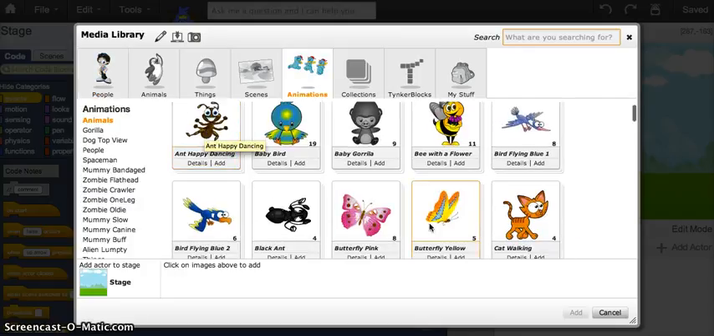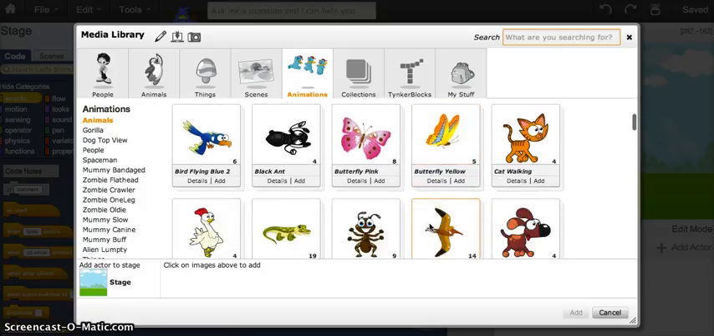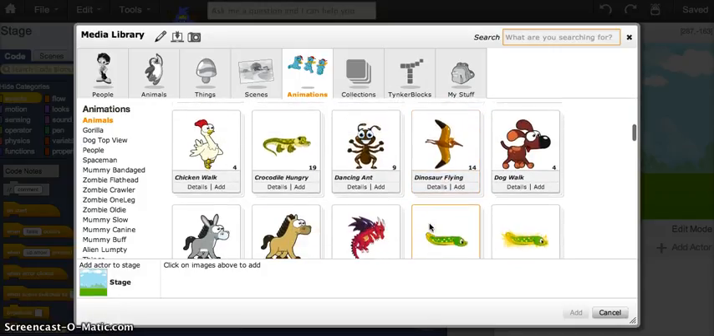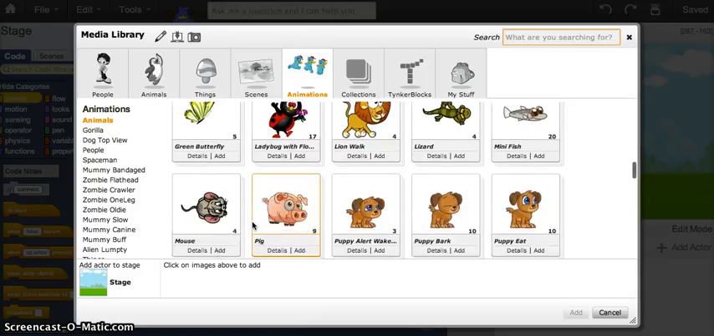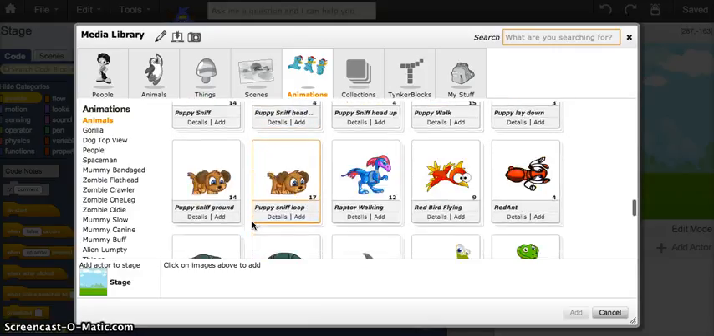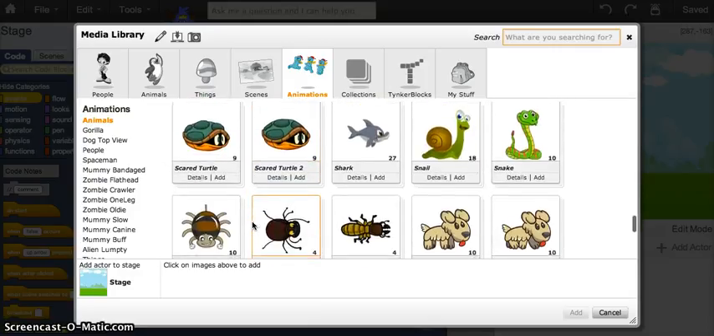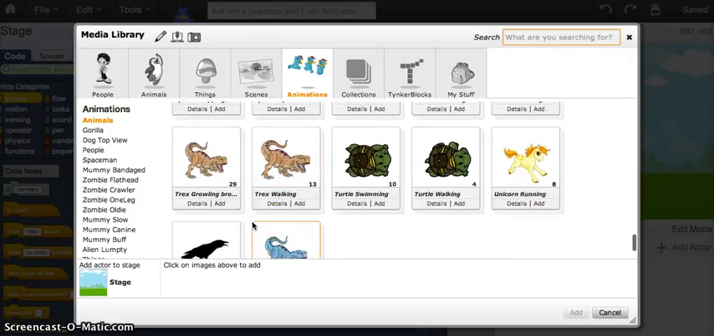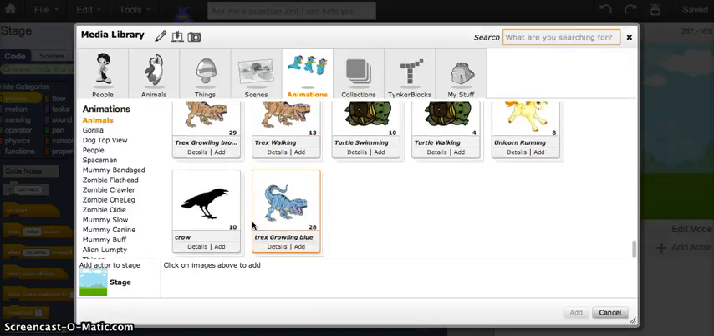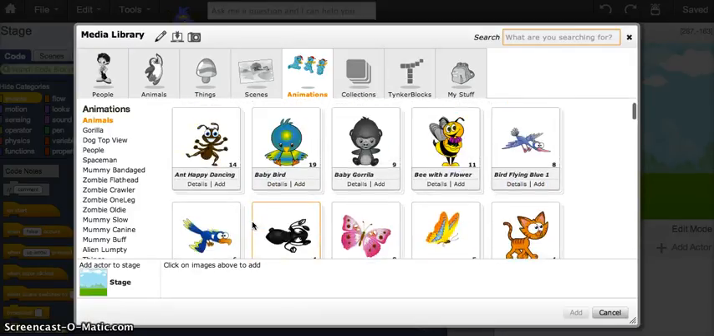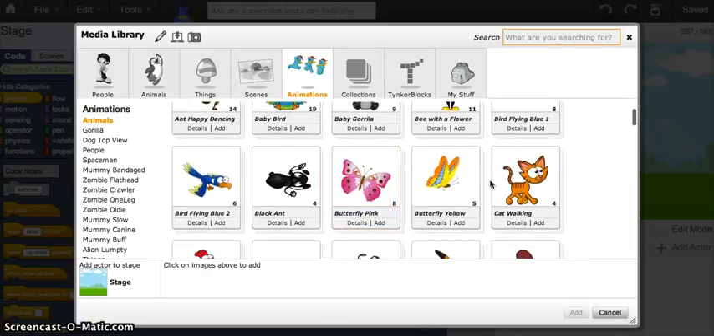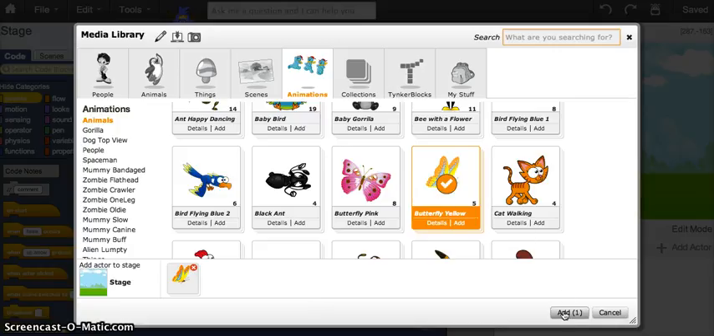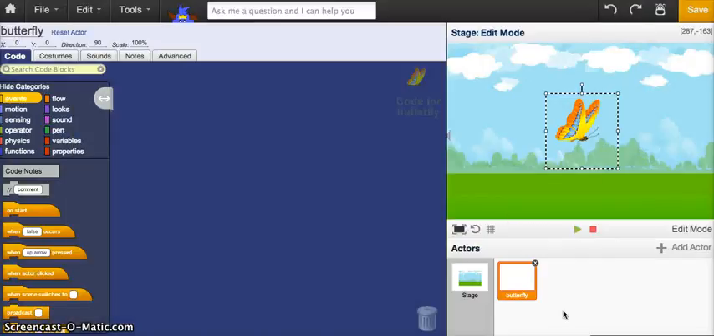different types of animals, eels, rabbits, frogs, whatever. You can pick any of these, and since they all have fun little animations, we can have it change while the thing's flying through the air. So, I think for this one, since it's a Flappy game, the butterfly actually looks kind of cool, so I'll choose this one. And I'll add it to the stage, like that.